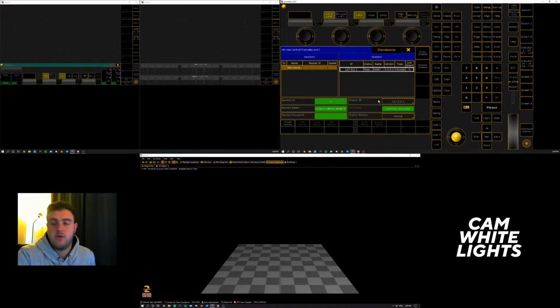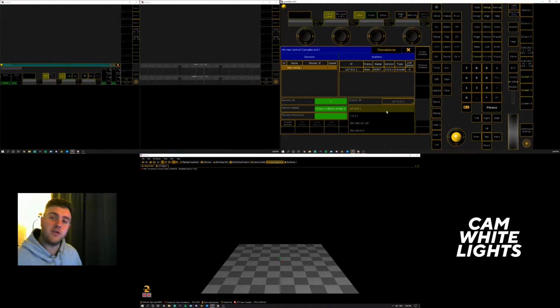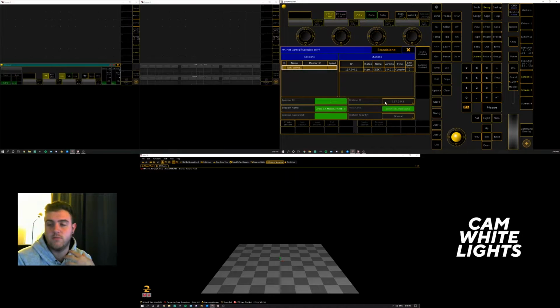But for now, we're just going to focus on just here, the session IP address or station IP address. And currently, and I believe as a default, it will be set when you first install it to the loopback, which is 127.0.0.1. If not, you'll have all these other options, but all you want, if you're using MA3D on the same computer as the MA2 on PC, is the loopback.